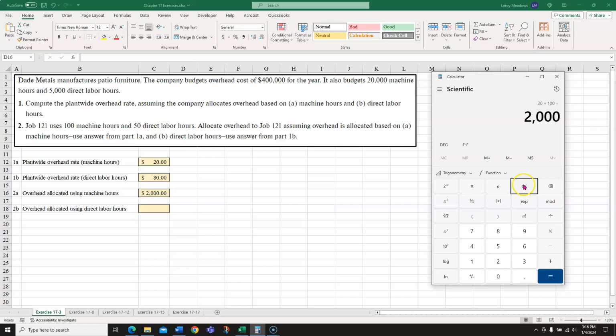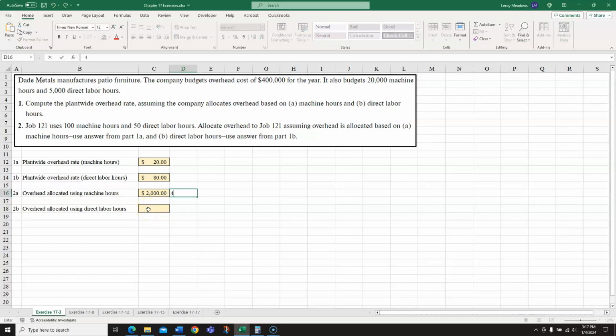And then let's look at B, direct labor hours. So our overhead rate using direct labor hours is $80 per direct labor hour times the number of direct labor hours we used for the job, which was 50. And that should give us an answer of $4,000.